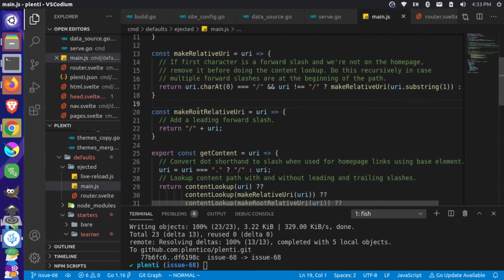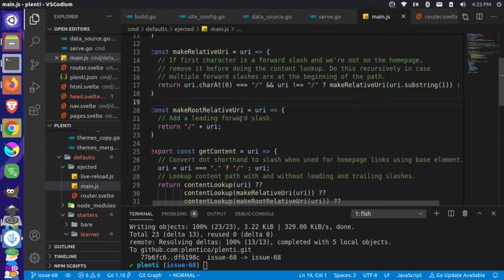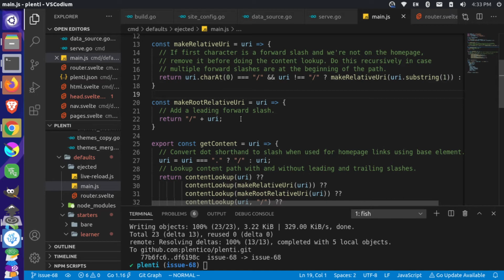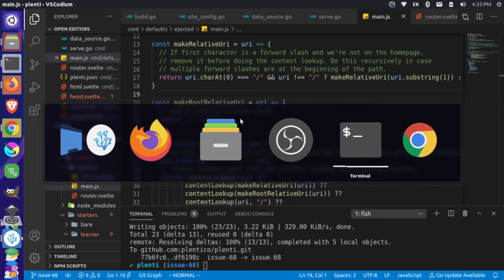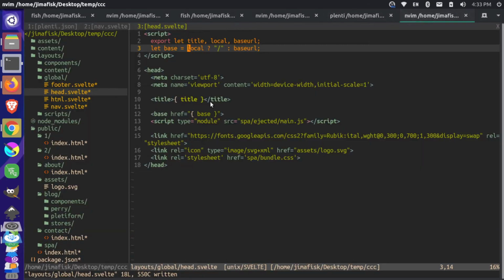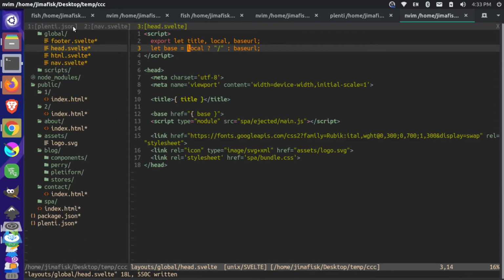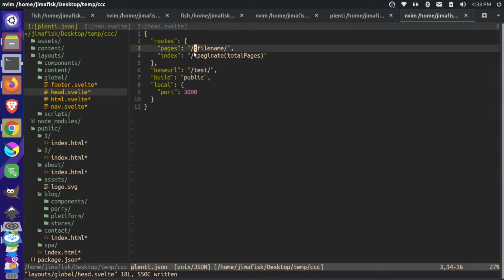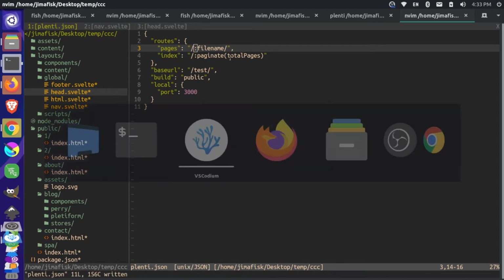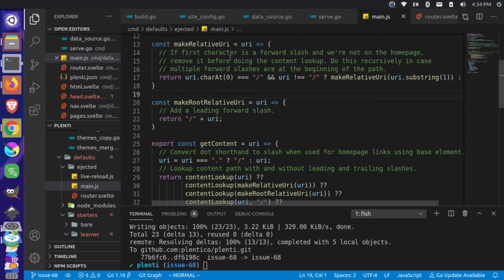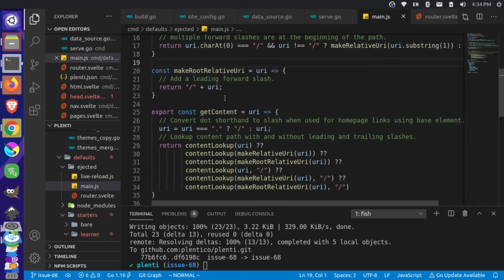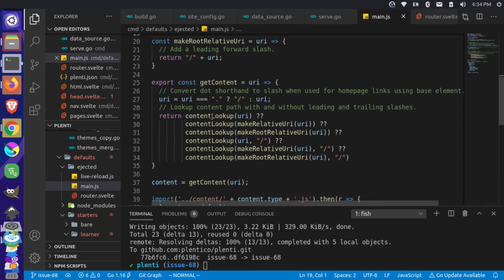Then we have another function here to make it root relative. So in case we have a content source that wants to be root relative, this would often happen in your main file here. If you're looking in your Plenti.json config file, and you made your website's root relative by doing path overrides like this instead of just doing it like this, then we want that to work still. So basically we went through and we made sure that we checked those root relative URLs as well. And then we just go through and we do a content lookup on each one of those.